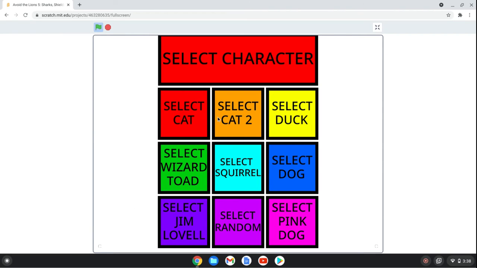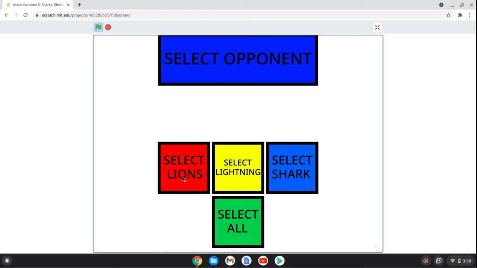Once again, we have this 9 choice menu with a random. You can select a random character, and it adds a few more. Already had the cats, had level, of course. A few other things. I think squirrel, dog, and pink dog. Now we have duck. I don't remember everything. Oh, and Wizard Toad. Wizard Toad's funny. We'll do Wizard Toad this round.